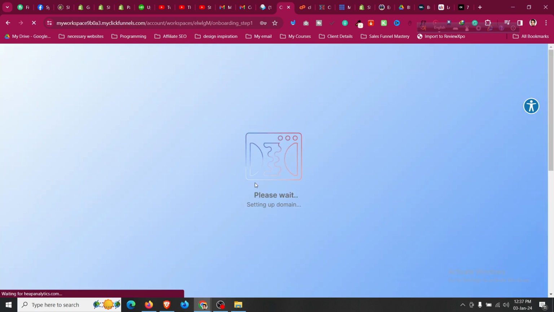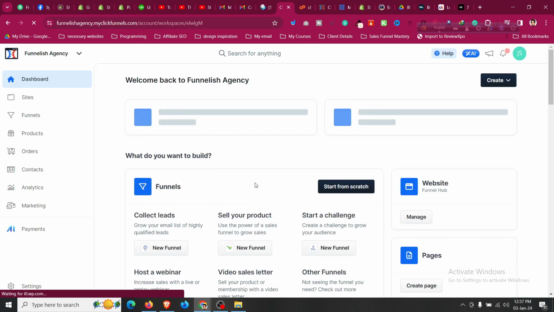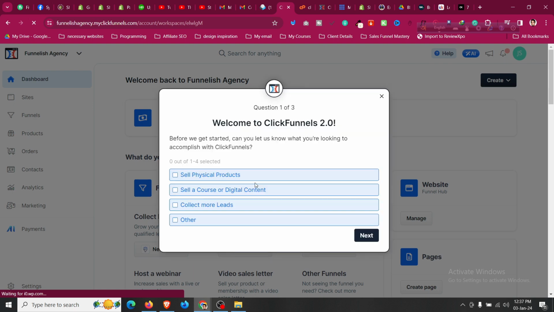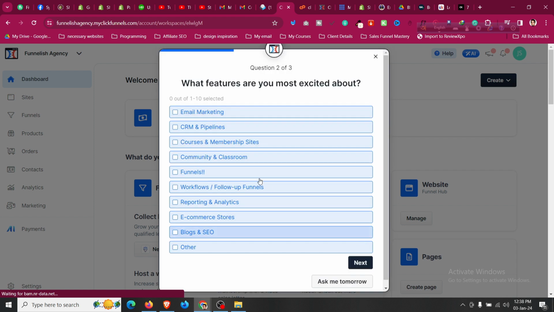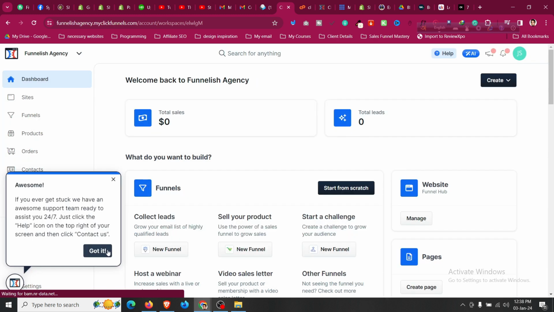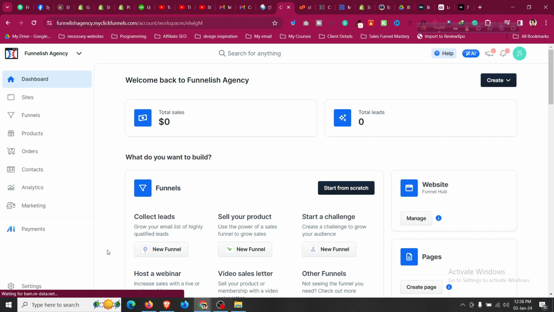So click on next, and this will set up the workspace for us. You may need to wait for a moment, but as you can see, straight away that has been done. And now they are asking us a few basic questions. You can choose whatever options suit your needs. Okay, so I am just choosing a few of them, and then you can click on next, or you can click on agency, click on okay, let's start. And now it is there.